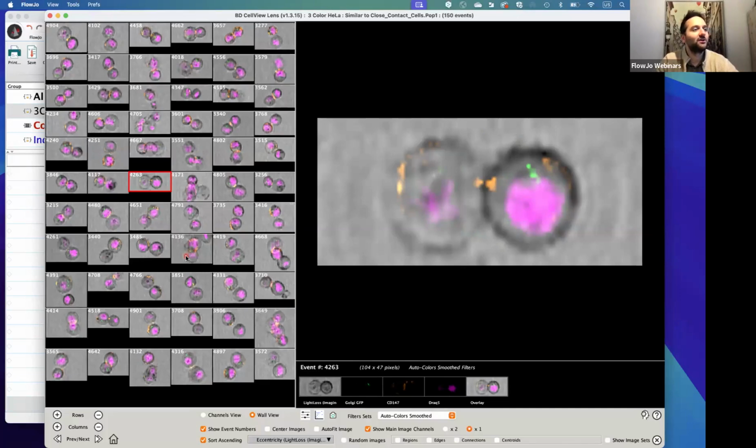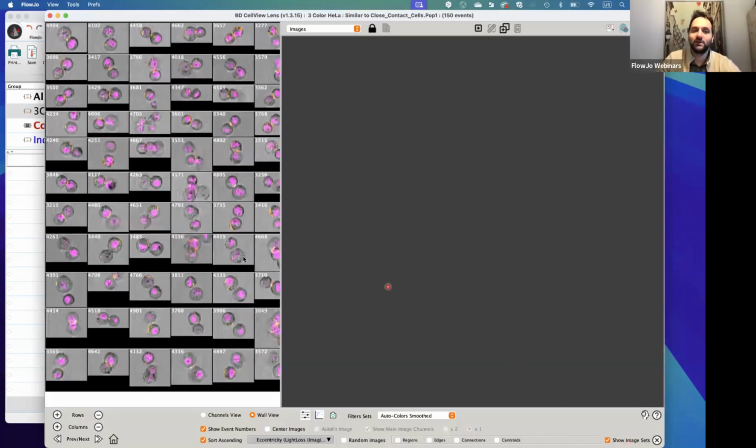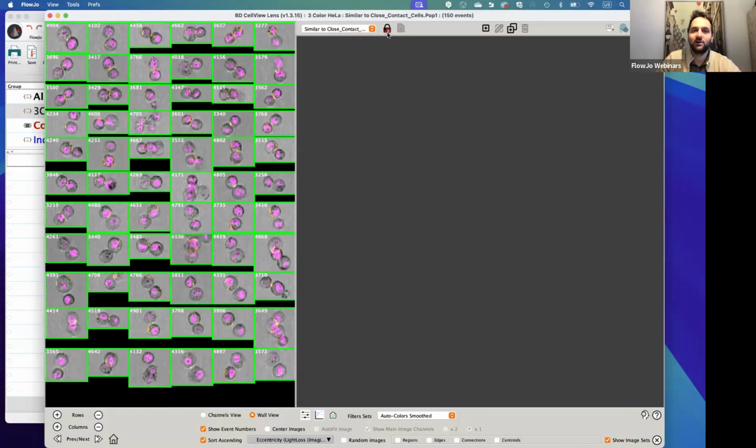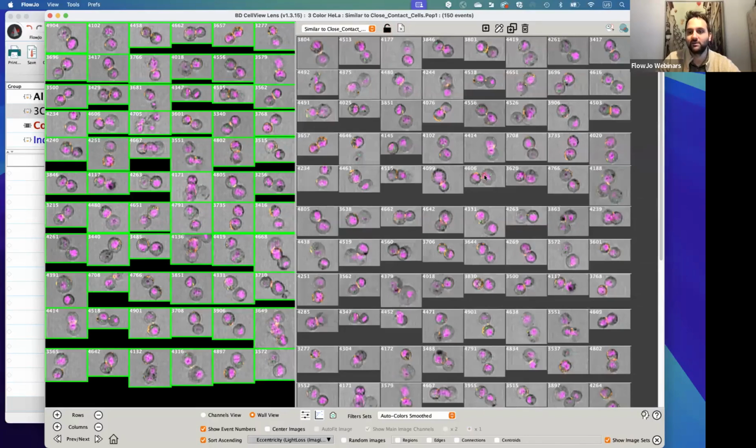Yeah, so the question is, I can see some triplets in there. How can I remove them? Yeah, so that's my bad. It could be more pure, but how you can remove them is you can go back to the image set in here, select your image set, unlock it, and then you can remove those. Yeah, so you could start removing some of those.